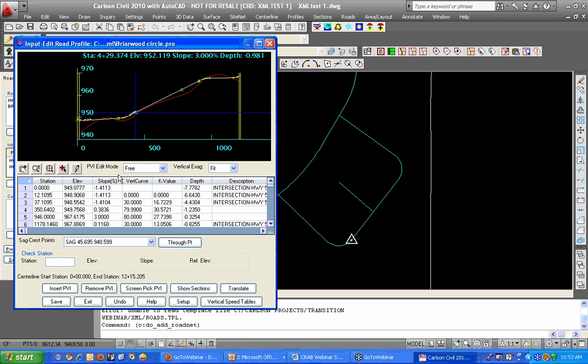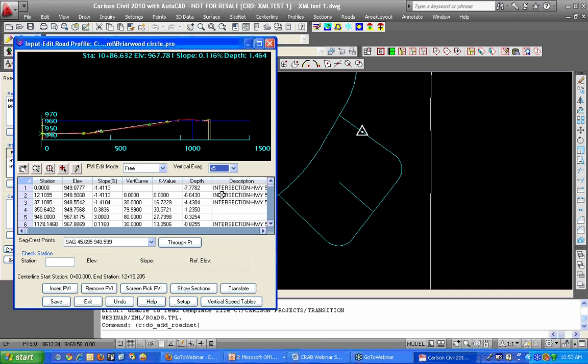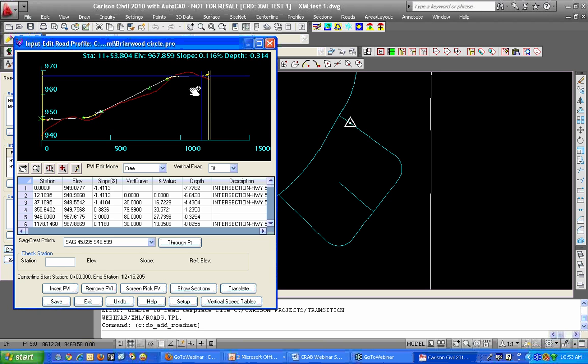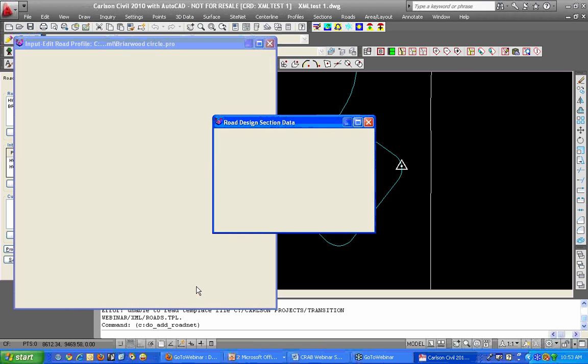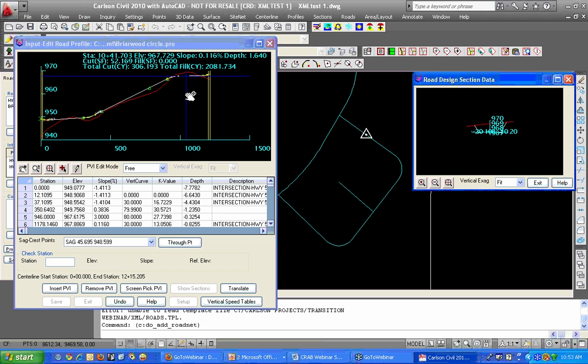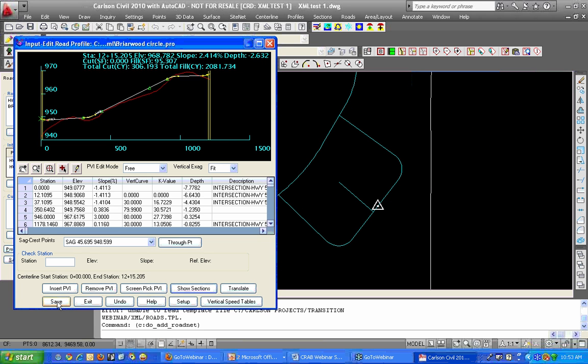The reason it looks so steep is the vertical exaggeration is simply fitting the screen. If we were to do this, say, at a 5:1, it would look like that. So you can adjust your vertical exaggeration on the fly to work with this. Right? Now, this particular one already has sections set up. We can show those sections, see what they look like as we move along the roadway here to see our cut and fill and what that looks like. All right, we'll go ahead and close that.